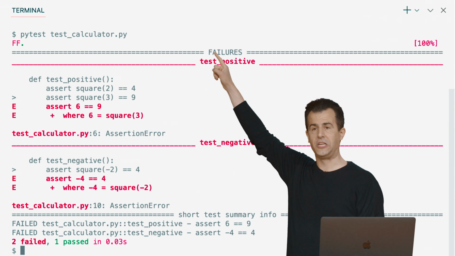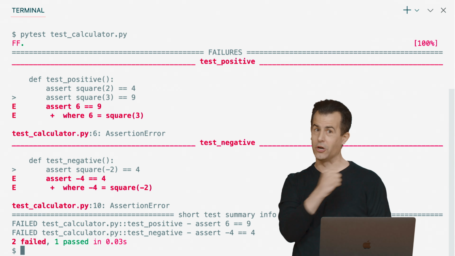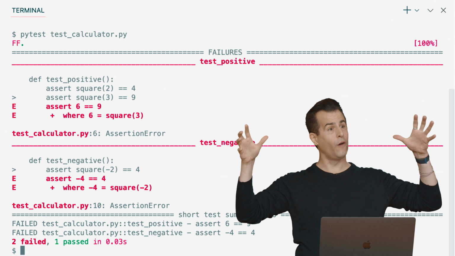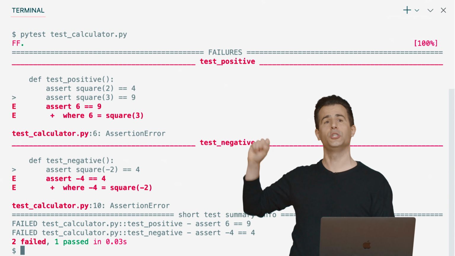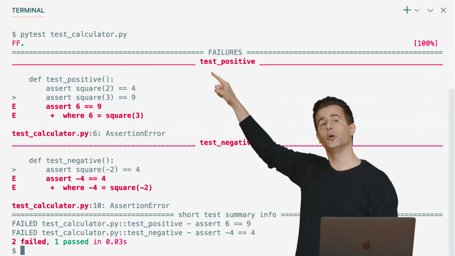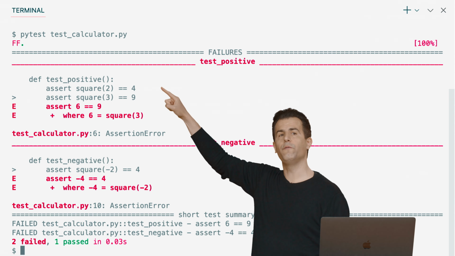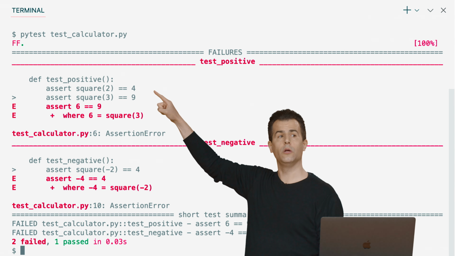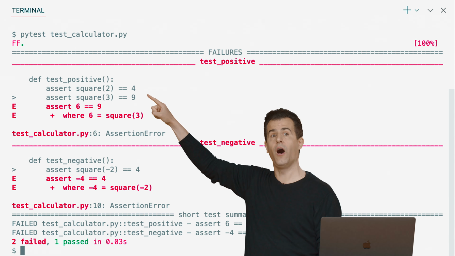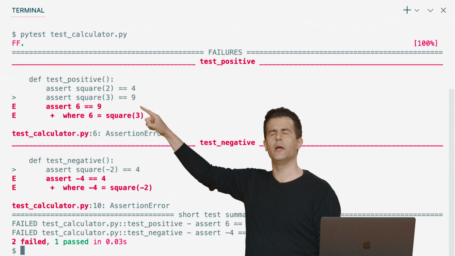So under failures here in all caps, which I know is not very encouraging to see when you're just trying to solve a problem, but that's what these frameworks do. Under failures, the first function that failed is test positive. But here too, we see the same clue as before. The first one, the square of 2 equals 4, that one's fine. It's not erroring with any red errors. But the next one is failing. So I know that square is broken when I pass in 3.